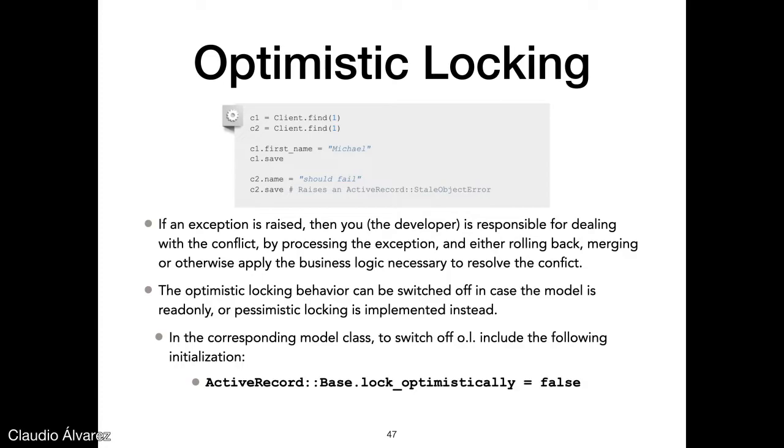Let's see. I'm not quite certain this is an actual true example because these are two different clients. You see. I'm sorry, these are the same client. I forgot to emphasize. Do you see the parameter? Client find 1. That means that both C1 and C2 refer to the exact same record. That is what I intended to say. I got a little lost. But anyways, I hope you now follow.